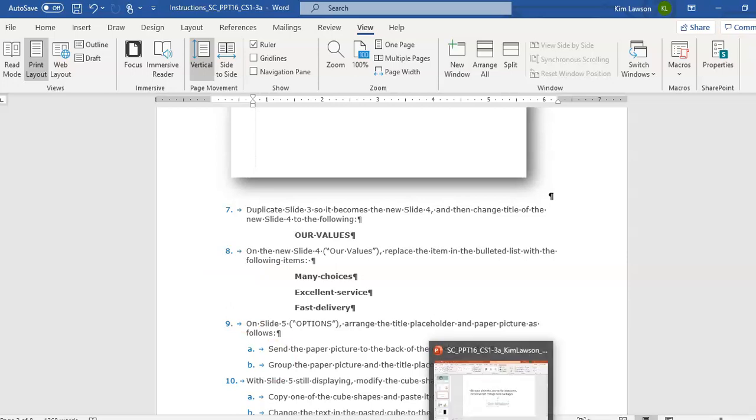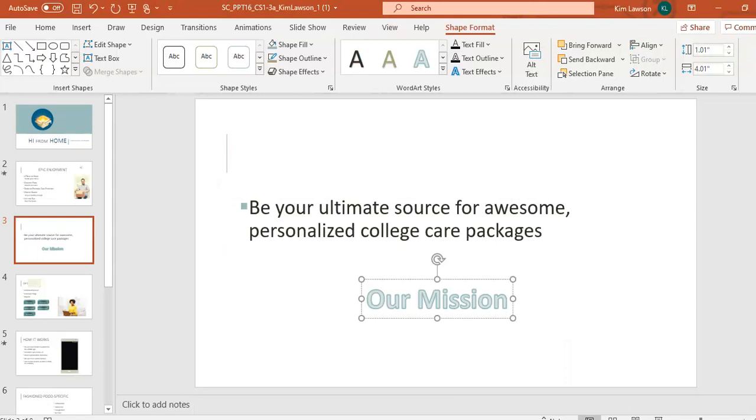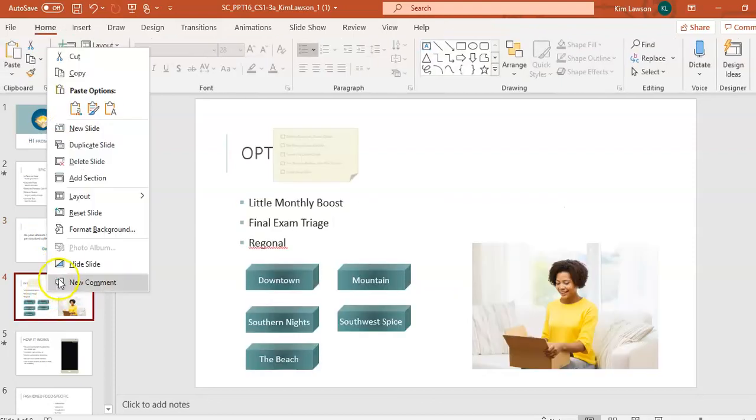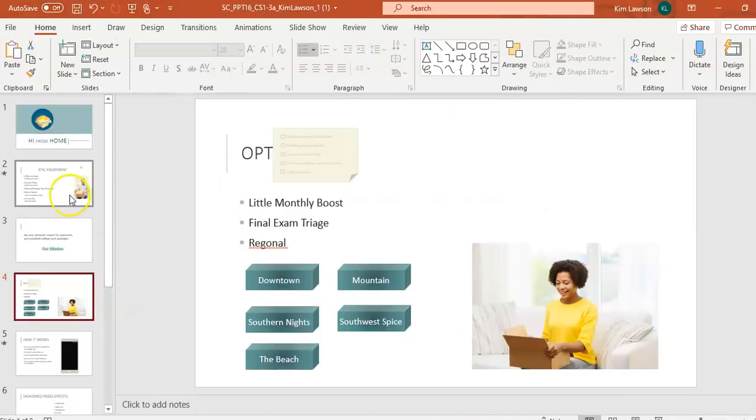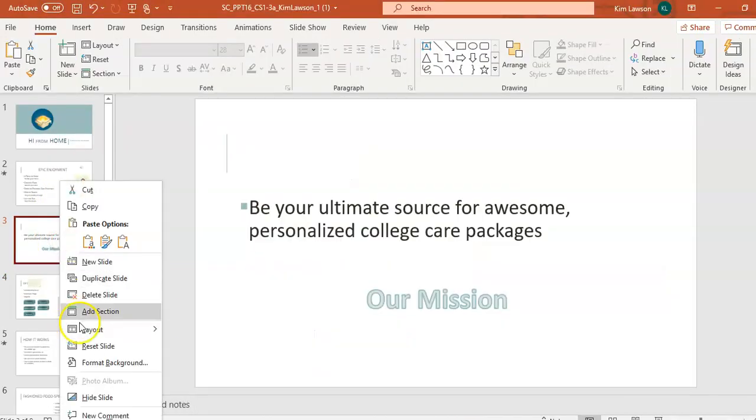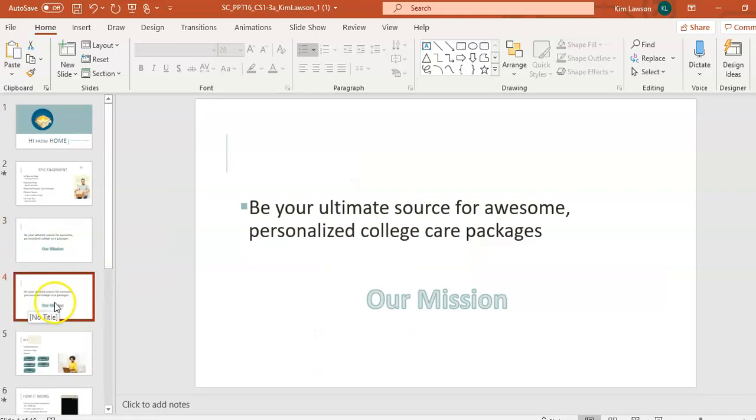This is where you have to read carefully, because they have you duplicating, and then they'll eventually have you deleting. So I'm going to go to slide 4, and I'm going to right click on it and choose duplicate slide. Okay. And I actually chose the wrong one. I was supposed to duplicate slide 3. So slide 3, right click, duplicate it, and now you'll see it'll be exactly like slide 3.